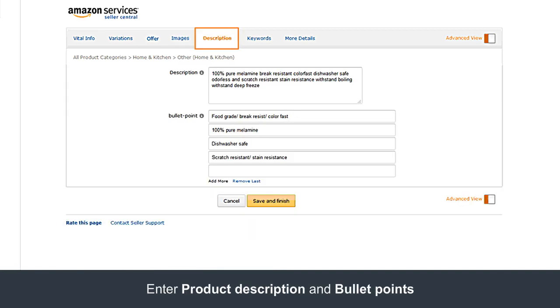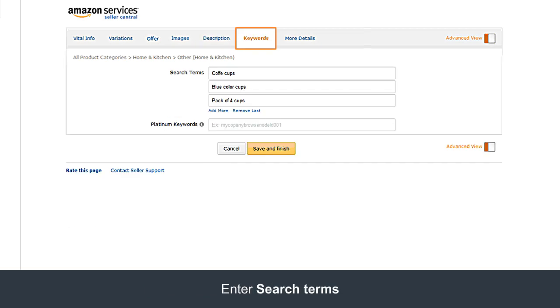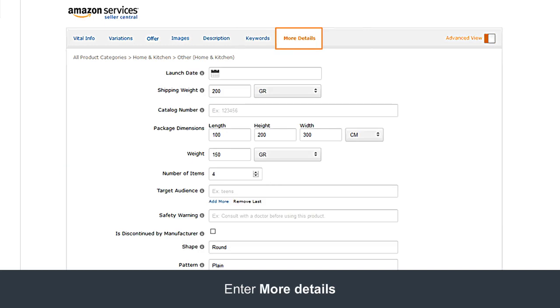Enter the product description in the Description tab. Enter the relevant product search terms in the Keywords tab. Enter more details in the More Details tab.